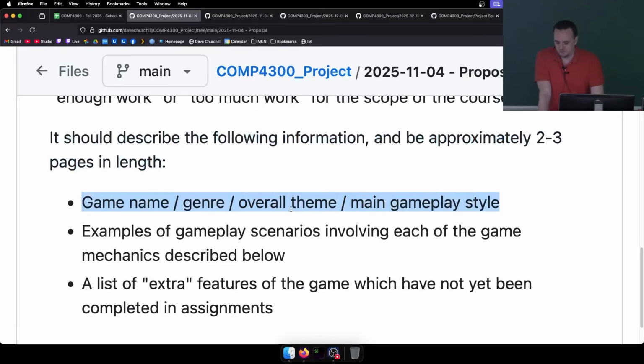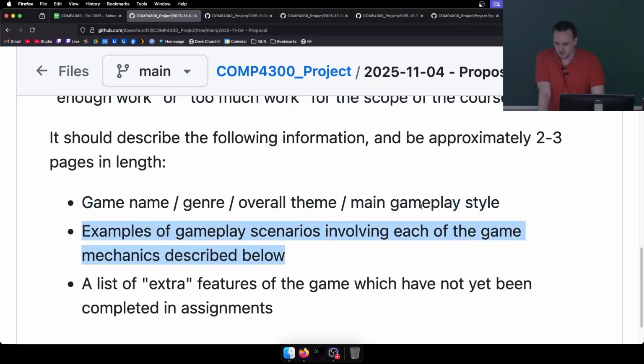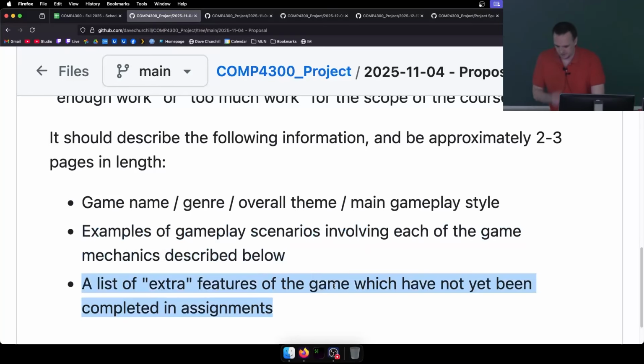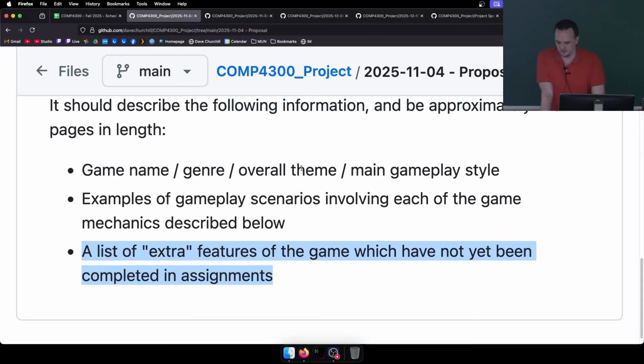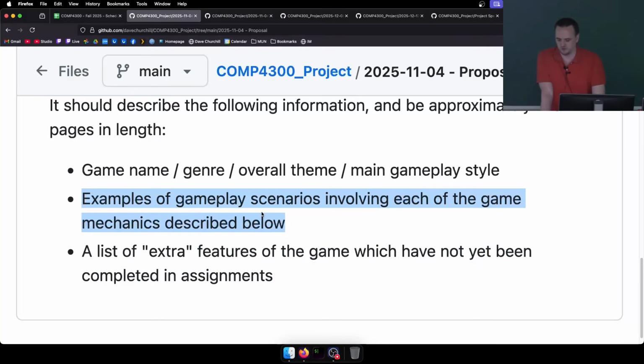So the game name, genre, overall theme, and main gameplay style. We'll get into these things in a bit more detail when I go over the project specification. You'll give examples of gameplay scenarios involving each of the game mechanics described below, and a list of extra features of the game which have not yet been completed in the assignment. And when I say described below, that's actually described in the project specification, not below in this particular website. So yeah, that's what you're putting here.